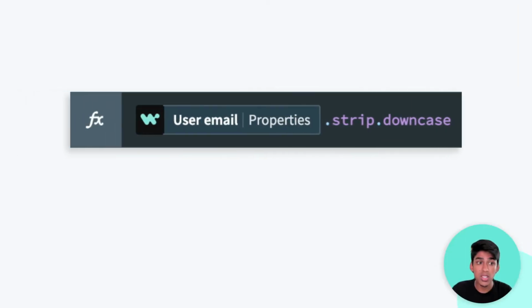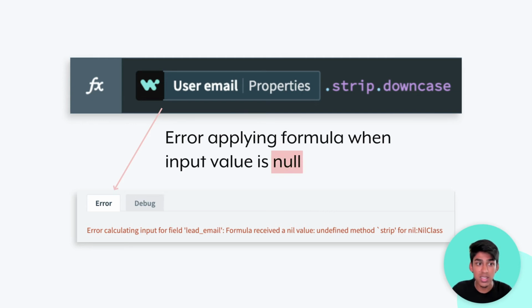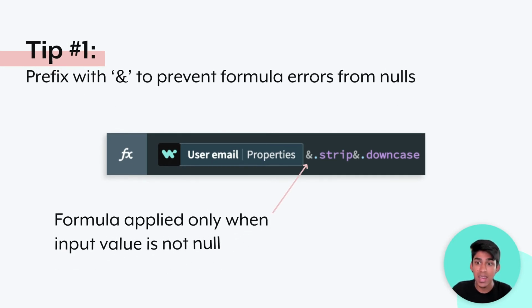However, for a formula to work correctly, the input data pill must have a value. Occasionally, these source data pills are null and result in errors when the formula tries to be applied. Here are 3 tips that you can use to avoid formula errors when working with null values. The first tip is using a prefix. By adding an and prefix before a formula, it only gets applied when the input value is not null.